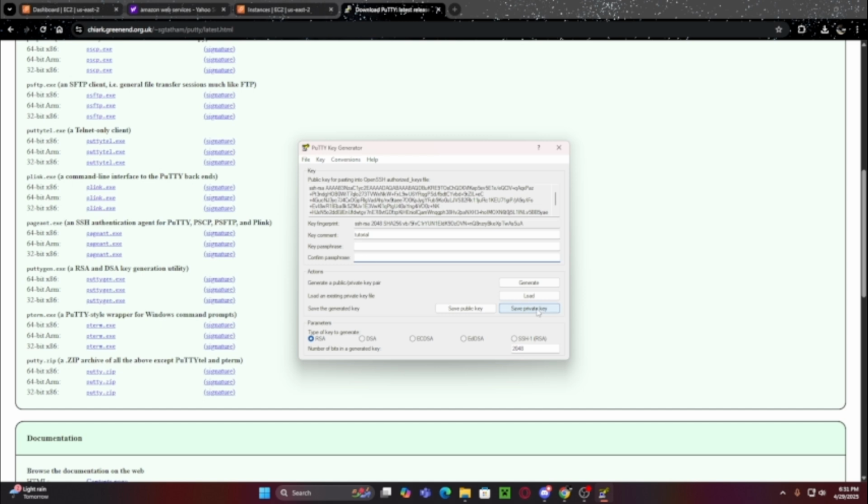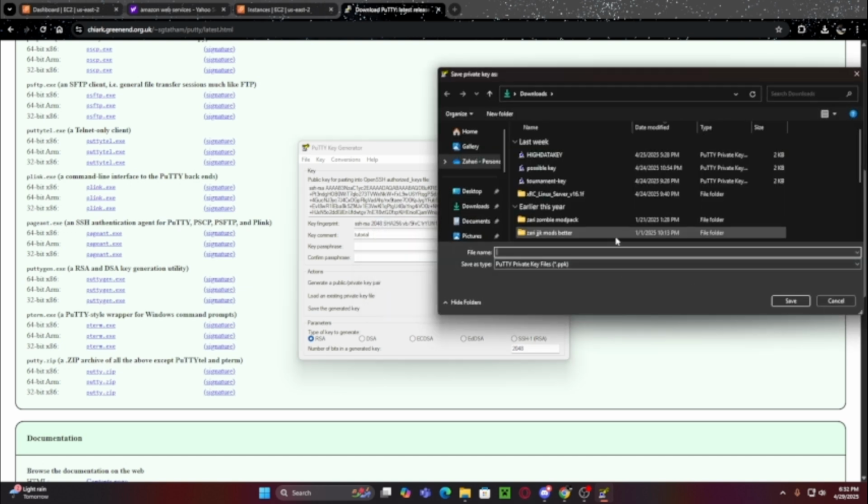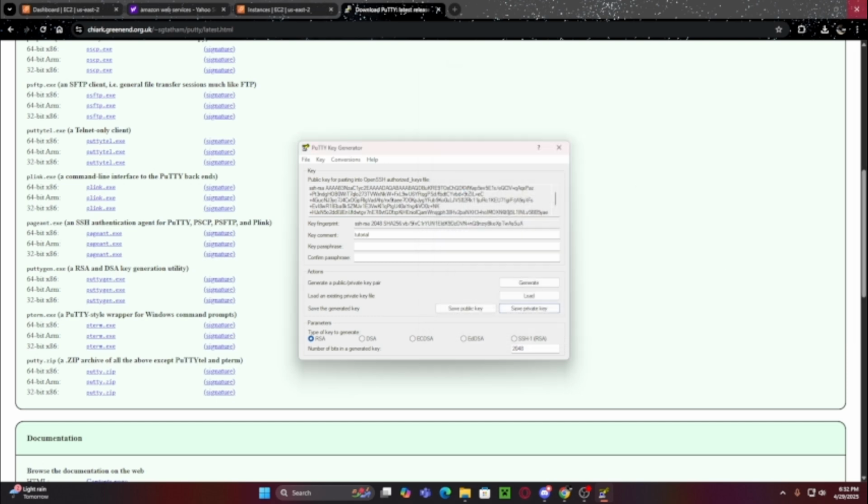After doing this, just click save private key as RSA. It doesn't matter if you need a passphrase to protect it, and then name it again something in your files, and then click save.